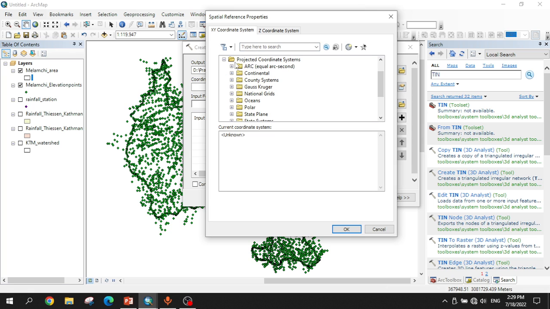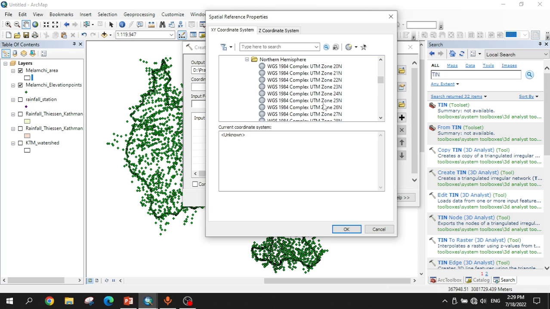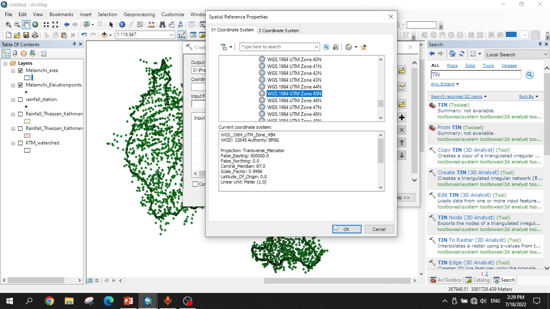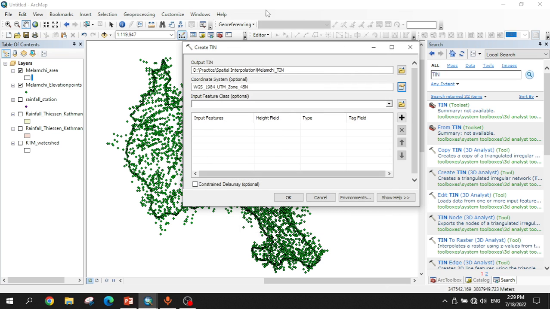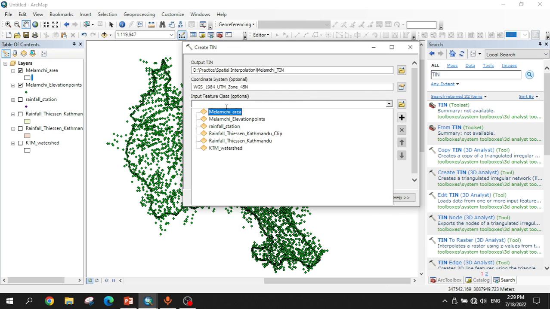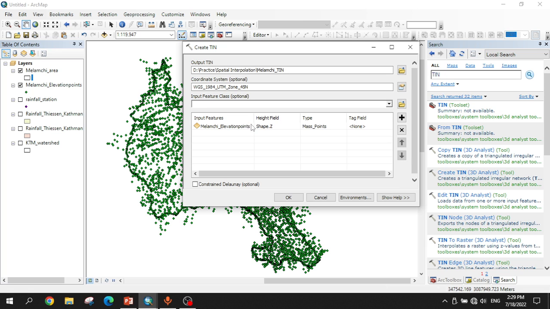So for doing this, click on project coordinate system, and from this you have to go to the UTM. From UTM you have to choose the WGS 1984, then northern hemisphere. Then from this northern hemisphere you have to choose the 45, this is for WGS 1984 UTM zone 45, then click on OK. Then in the input features, you have to choose the Melamchi elevation point. And from this field, you have to choose the elevation, and from the tag you have to choose the elevation.